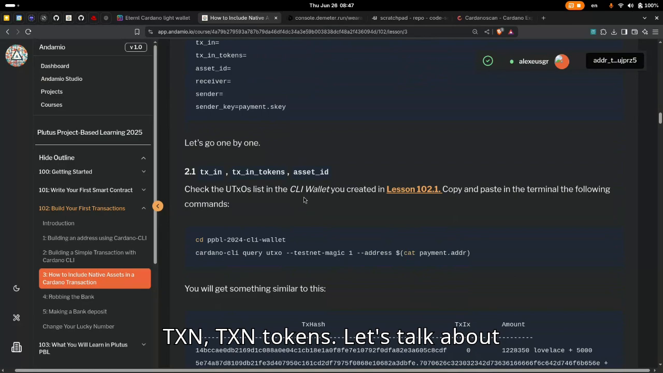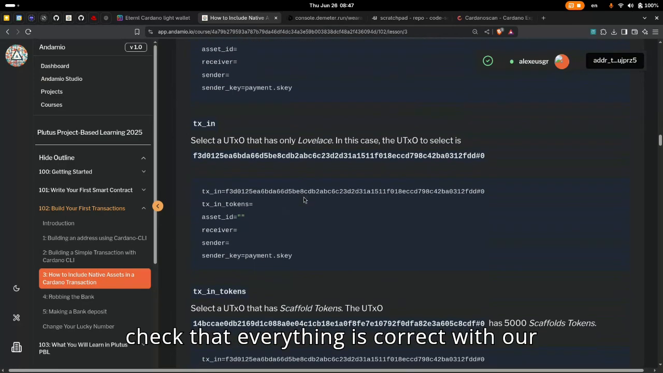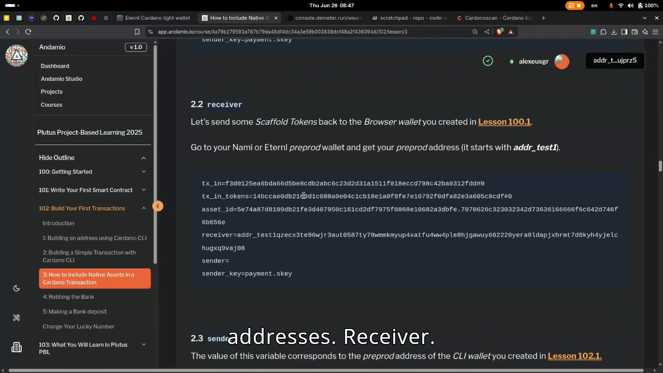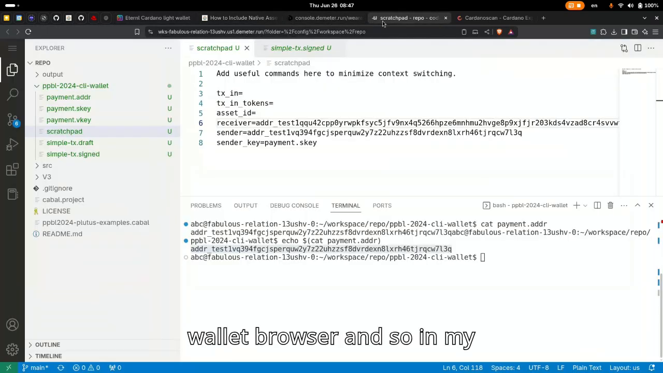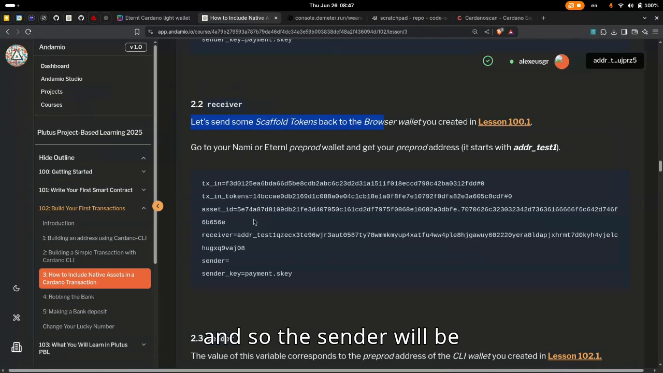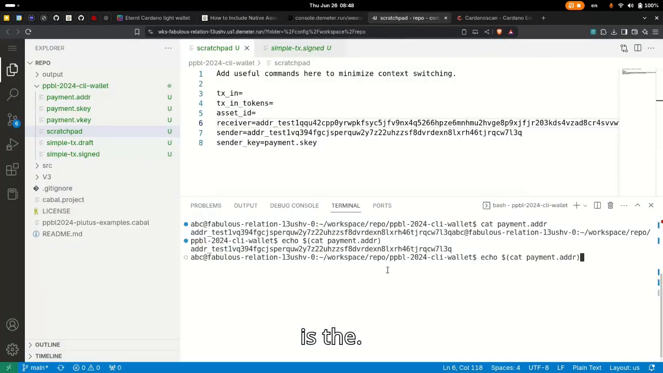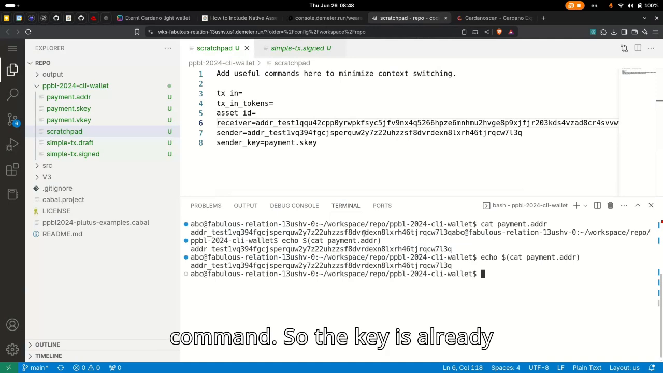Let's check it with the lesson: TX in, TX in tokens. Let's talk about this in more detail after we check that everything is correct with our addresses. Receiver: let's send some scaffold tokens back to your wallet browser. Exactly. So in my receiver I added my wallet browser, and the sender will be the CLI wallet, which is the address I got using this command. So the key is already set.